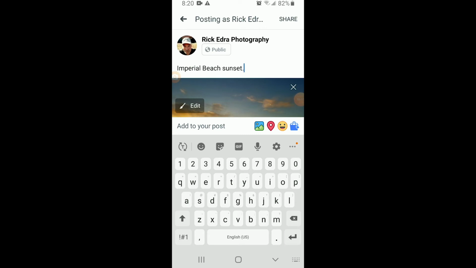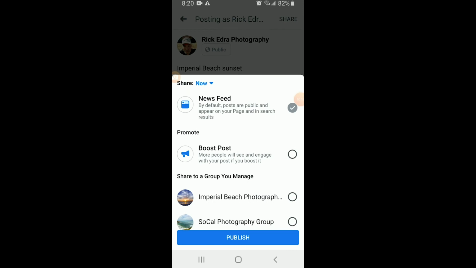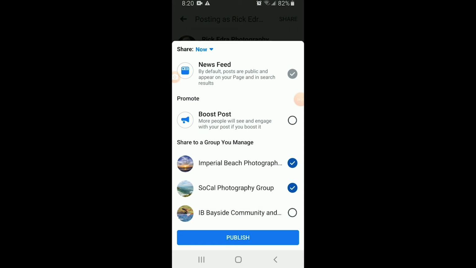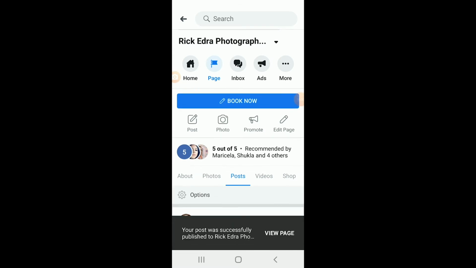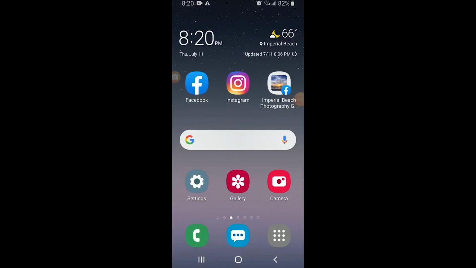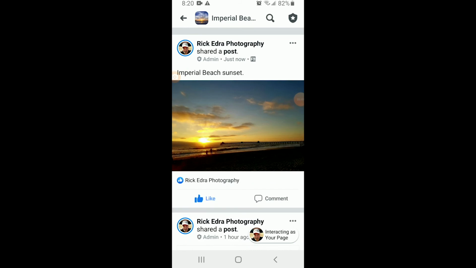And I will share this. So when I share it, I have the option to put it on my Imperial Beach photos and SoCal photography group. I'll do that. And I'll add it also with IB Bayside Community. And I publish it. So at this point, it's already posted on my Imperial Beach photography group, and there it is. So next, I'm going to show you how I post it on Instagram.